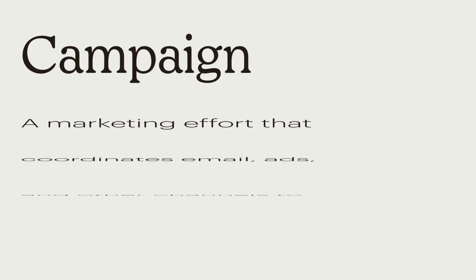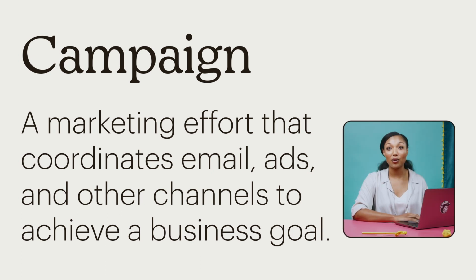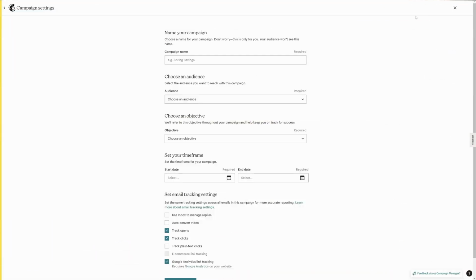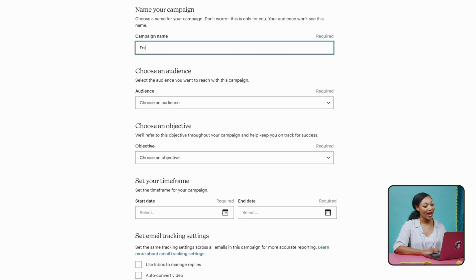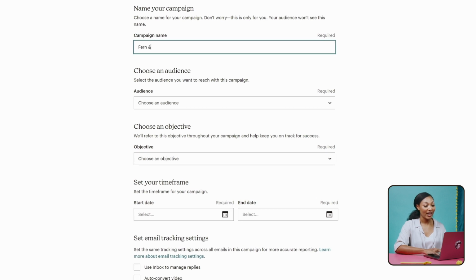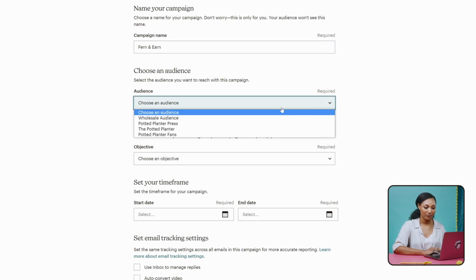In MailChimp, a campaign is a marketing effort that coordinates email, ads, and other channels to achieve a business goal. Our campaign will be a sale for the Potted Planner, a fictional brand we use for educational purposes. So first, we'll name the campaign Fern and Earn and choose an audience. We'll go with the Potted Planner audience that's connected to our e-commerce store.